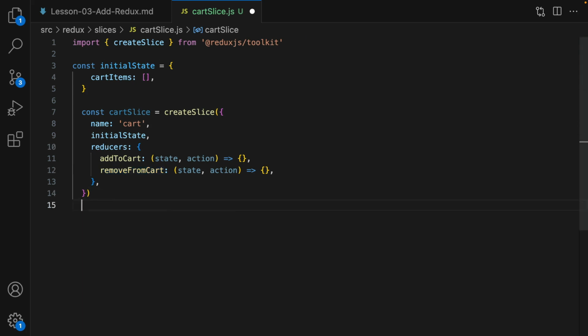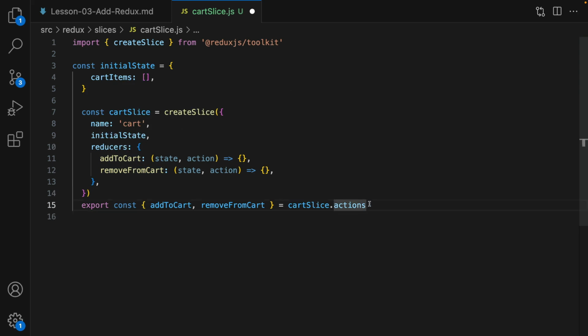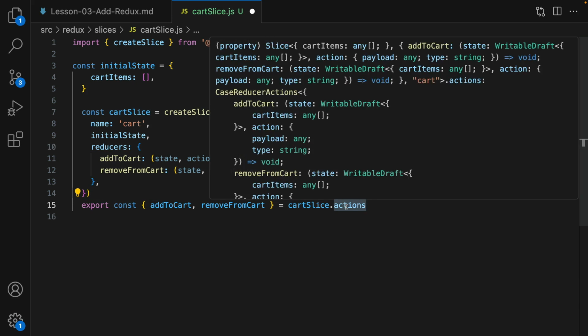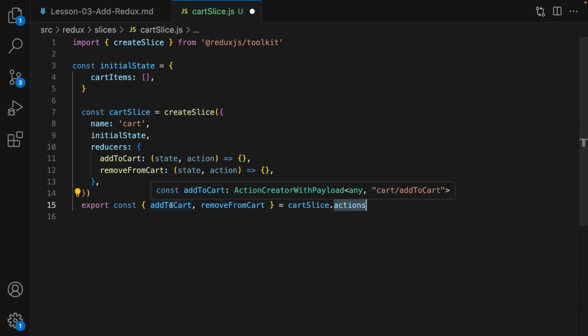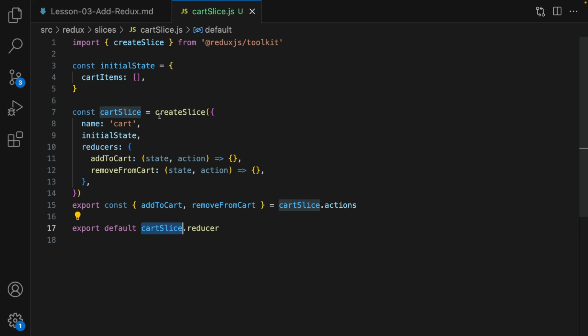At the end, we need to export reducers using this command. From cartSlice.actions, extract reducers like this, addToCart and removeFromCart, and export them so we can use them in other files. And don't forget to export default reducer from the cart slice. Save the code and let's go for the next step.